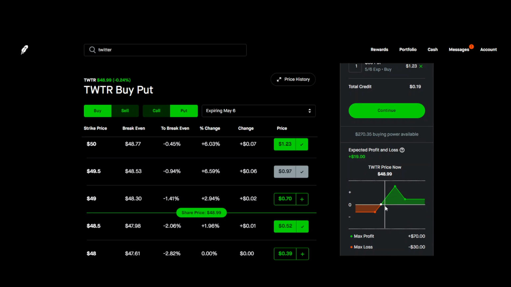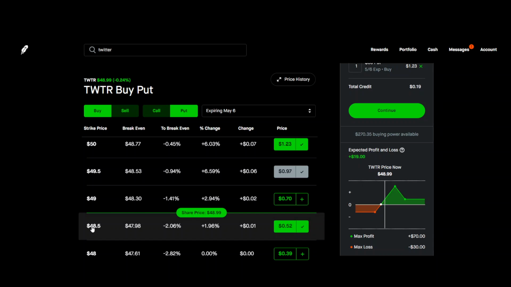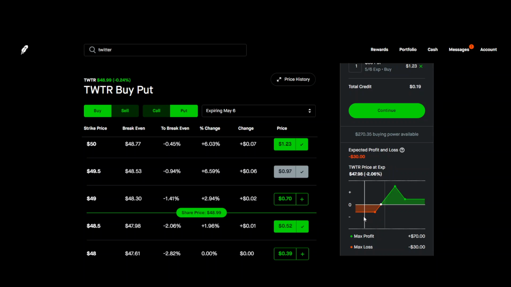So this is the current trading price of Twitter, right there on that line. And then as long as Twitter starts going up, we're in the green. We're going to make profit easily. You want to do this strategy on a stock that you know is going to go up, or you're almost certain. And if it happens to go down, once it hits 48.50, which just happens to be this limit that we set right here, then you're down $30, and that's the max that you can lose. But as long as you think the stock is going up, then you'll be in the profits easily, and you'll be set.